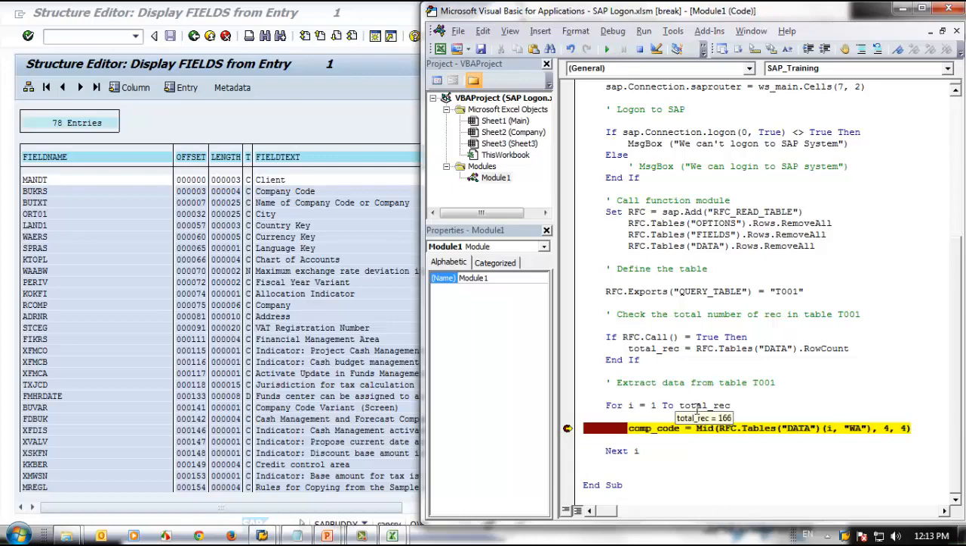Okay, we got the total number of records. If you see, the total number of records is 166. We don't know the company code, so I will simply press F8 to execute one step. Right now it is stopped here, and my company code 0001 I already got. That means this statement is correct. It's working well. Okay, let me stop it. I remove the stop mark. Just click there, it will go off. Okay, so I got the company code.